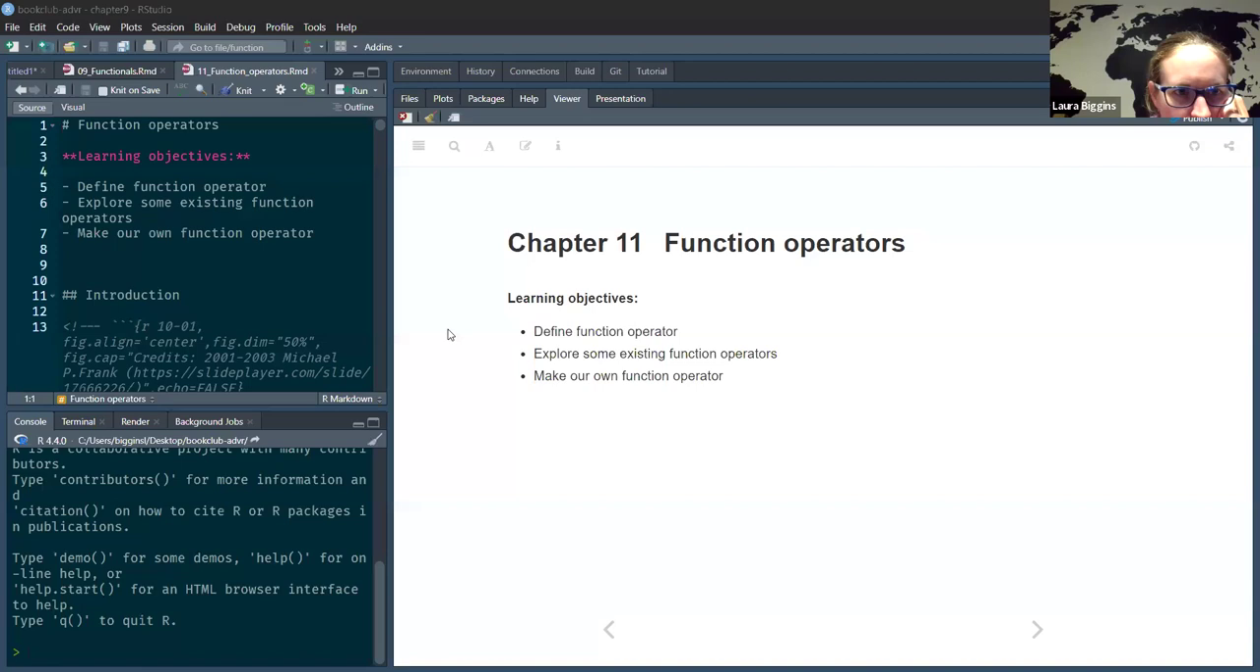So this is quite closely linked to the chapter from last week, I think, which was the function factories. And this one is function operators. So we should be able to define a function operator and explore some existing ones and make our own as well.